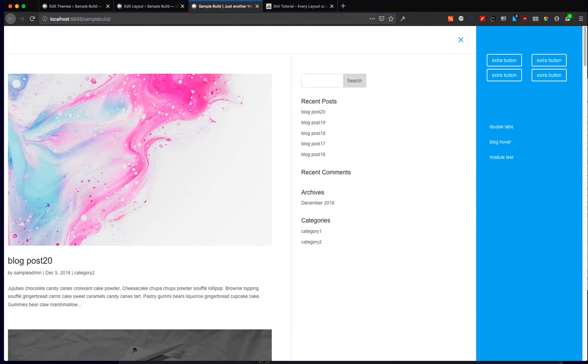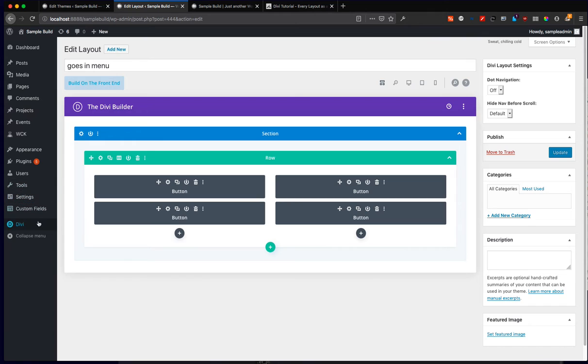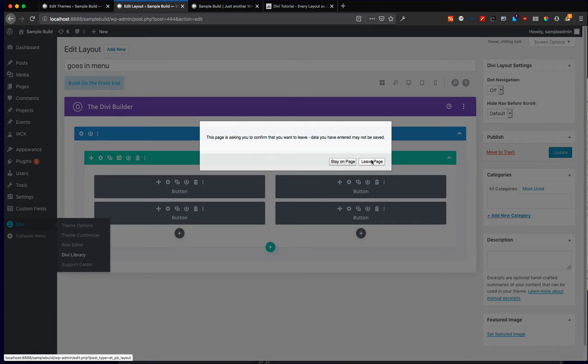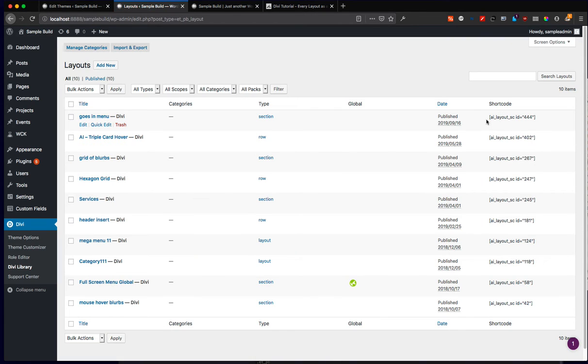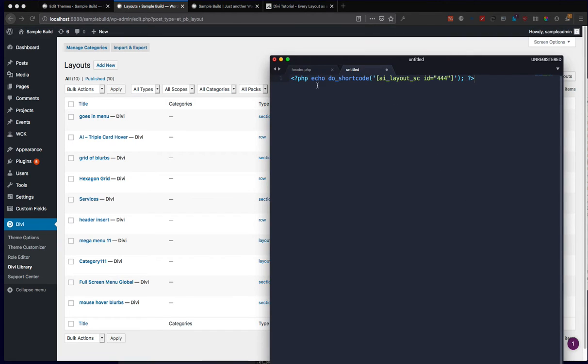Now, how do we add this? Well, here we're going to go back to the Divi library. It doesn't matter. If we're in the Divi library, there we go. So this is a shortcode. Copy that, and we're going to drop that into this.